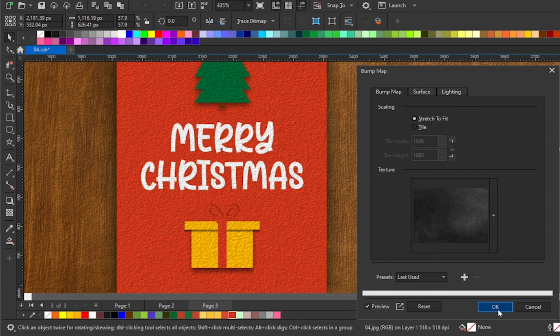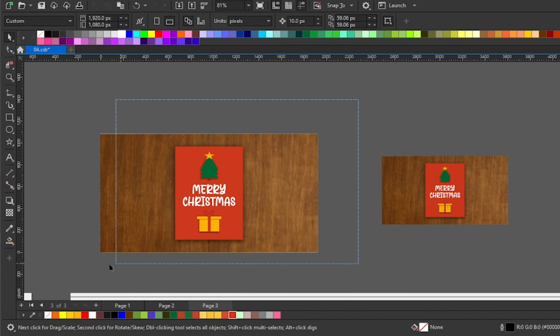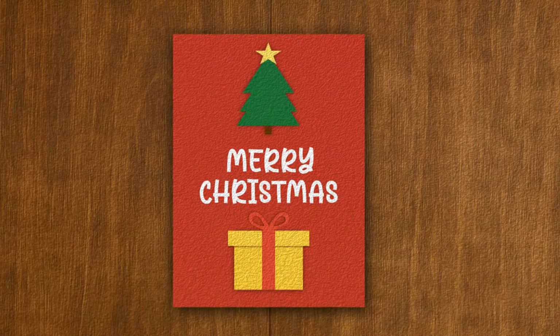Click OK. Now remove your old image and replace it with this new beautiful card. And yes, here we go.